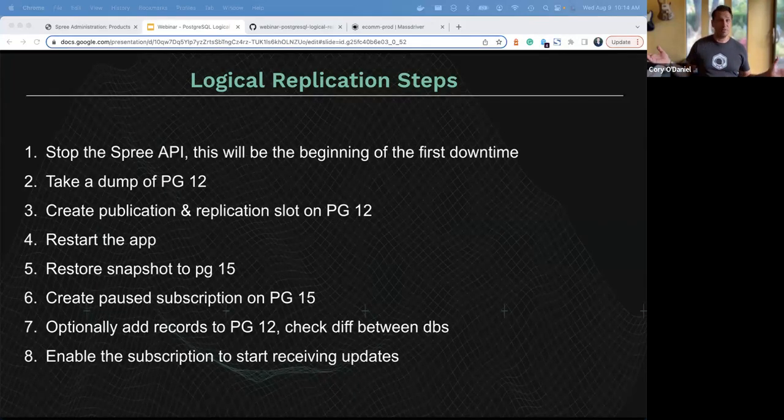What's really cool is Postgres 15 isn't even in the equation yet. So you've had this downtime and you're ready to bring up as many other replicas as you want at this point in time. We'll restore a snapshot to Postgres 15. We'll create the subscription, so it has a bunch of old data, and now it's ready to get the new data. At this point, we can add a bunch of records, and we'll do this in the demo, to the Postgres 12 database. You can see that they'll be out of sync. And then as soon as you turn on that subscription, you'll see the data start to replicate across and the databases get synchronized.